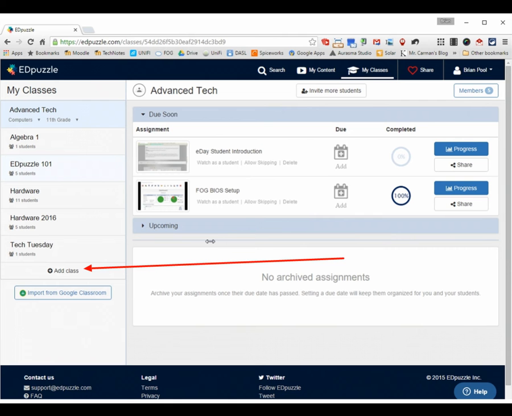You could make different sections if you wanted to make a class for Orange 2 and a class for Orange 3, but right now we're just going to make one class. You can rename it later.